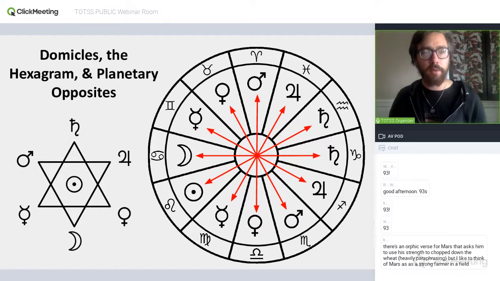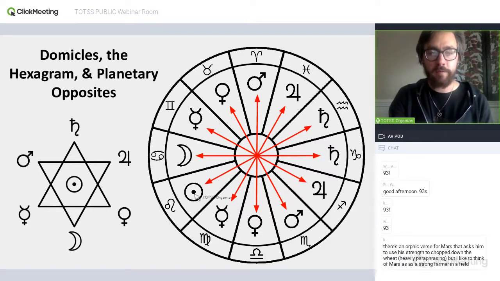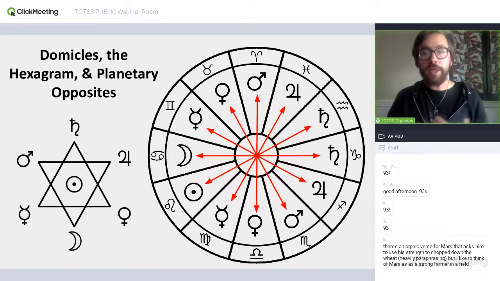So let's start with Mercury. Mercury rules Gemini and Virgo. Gemini is opposite to Sagittarius, which is ruled by Jupiter, and Virgo is opposite to Pisces, which is also ruled by Jupiter. So we see this opposition between Mercury and Jupiter. And we also see that in the hexagram, right? We see Mercury on the opposite side of the hexagram from Jupiter. And so thinking about how Mercury and Jupiter are opposites is a nice way of starting to access the meanings of the signs of the zodiac, right?